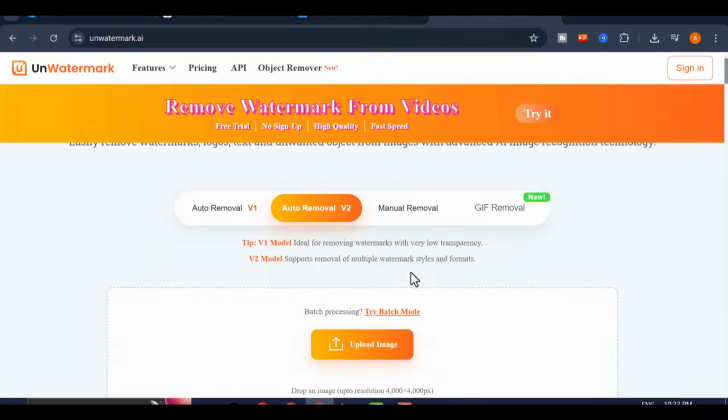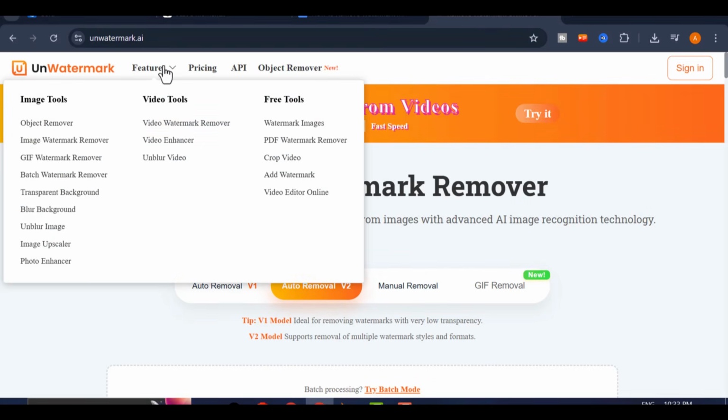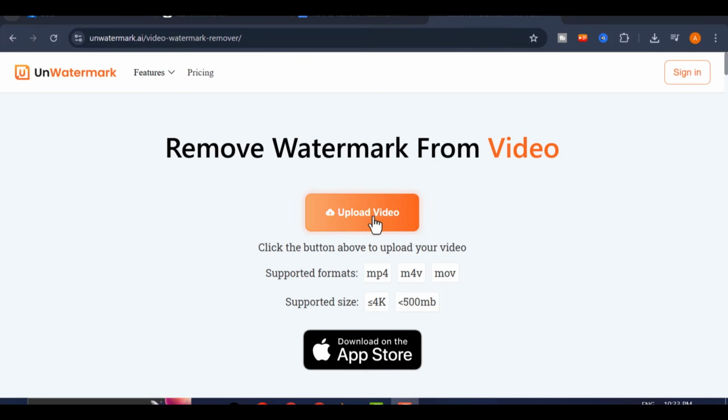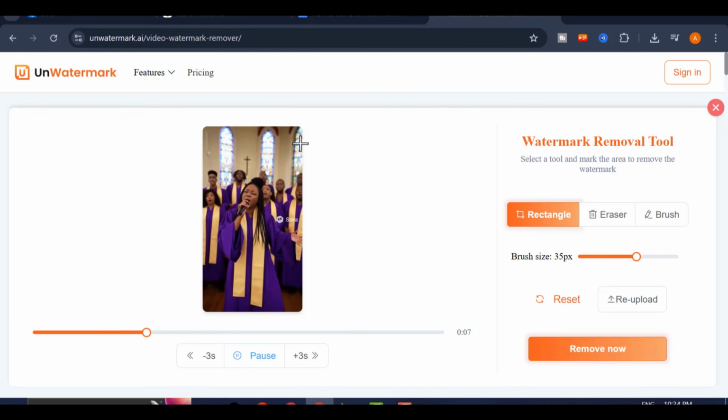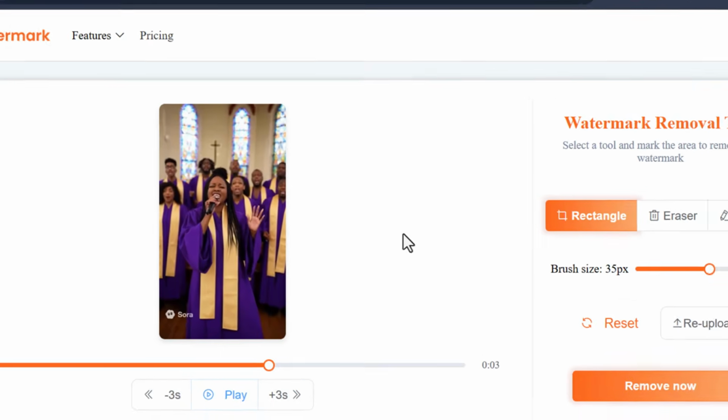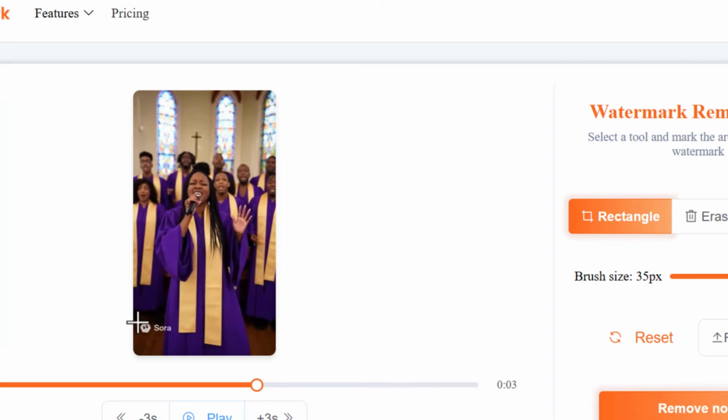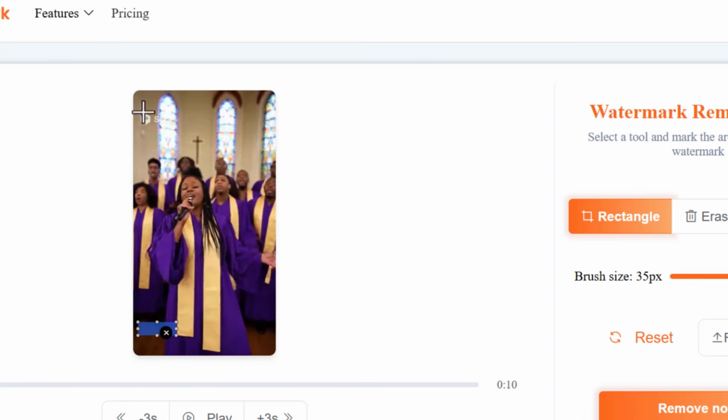Once you're on the website, go to the Features menu and select Video Watermark Remover. Next, click on the Upload button and choose the Sora 2 video you want to clean up. After the upload is complete, play the video to identify where the watermark appears. Now, use the Watermark Remover tool or marker to highlight every spot where the Sora 2 logo shows up throughout the video. Take your time to cover all the areas properly. When you're done marking, click Remove.